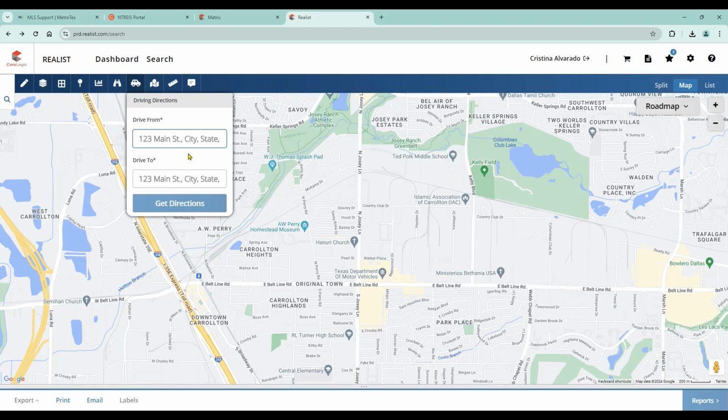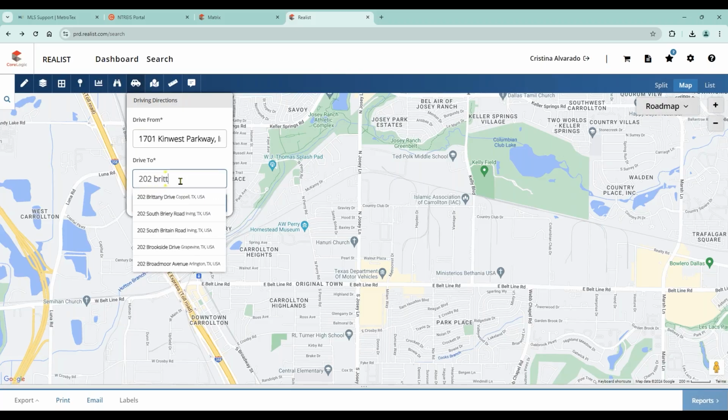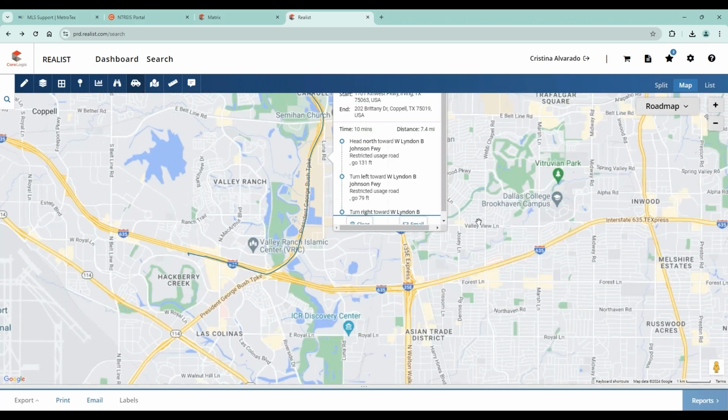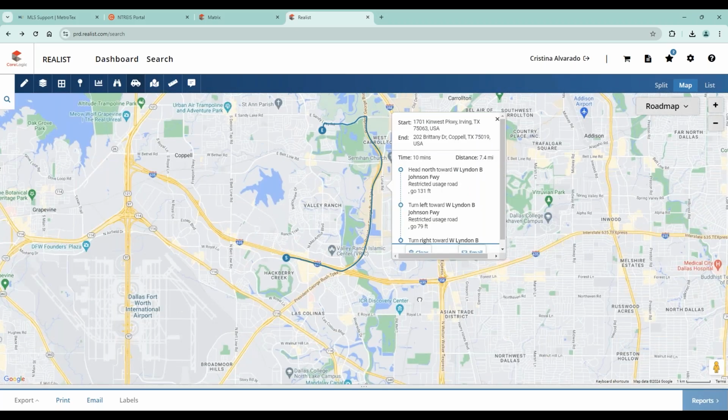But let's just do a quick driving directions because this is a nice feature to have access to. Let's say we are driving from 1701 Ken West Parkway. Driving to, let's say that address we looked at before, 202 Brittany Drive. I have a limited number of addresses that I have memorized. Everything is always, let me Google it.